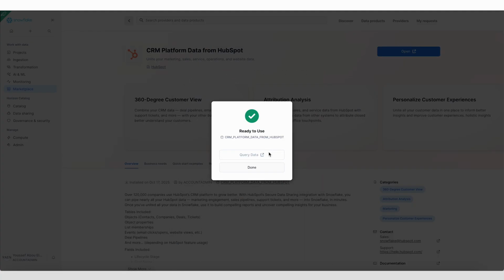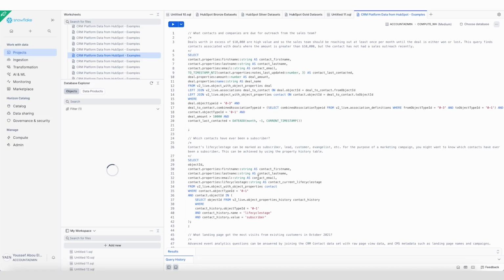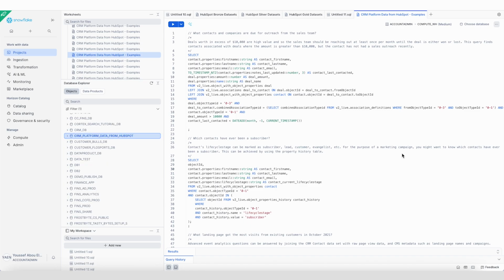I can click on query data, and this will also generate a new worksheet for me that will also include the usage examples that came along with this data product. So I can immediately start querying the data and just doing some ad hoc type of analytics. So from this point, we can work with this data product the same way we work with any other database on Snowflake. So if I go here to CRM platform data, I can see that it brought in two schemas via this share. The first one is called V2 Daily, and this schema refreshes on a daily basis. The second one is called V2 Live, and this one refreshes every 15 minutes.